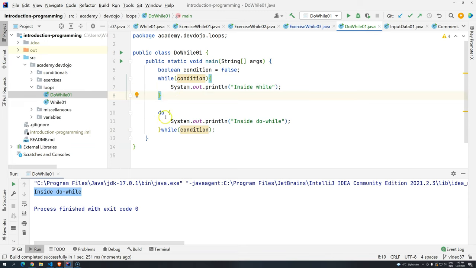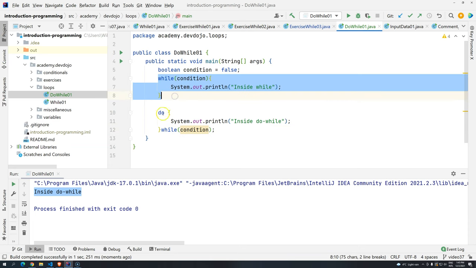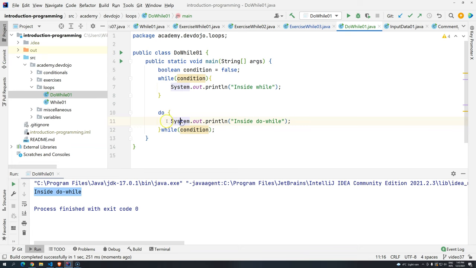So basically, this is it. The do while is the same as the while. The difference is that the syntax is a little bit different. And then inside the do while, it doesn't matter if the condition is true or false, the statement between the do and the while will be executed at least once.